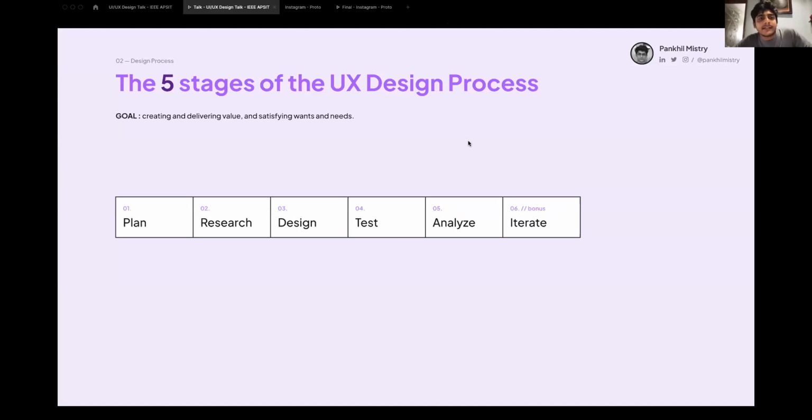All right, coming to the second topic, the design process. So normally there are 5 stages of design process, and the goal is that we want to create and deliver value and also satisfy user wants and needs. So it starts with planning, research, design, testing, analyzing. And the last one is iterating, which is a bonus step. So essentially iterating is not a sixth step. It comes after each and every stage.